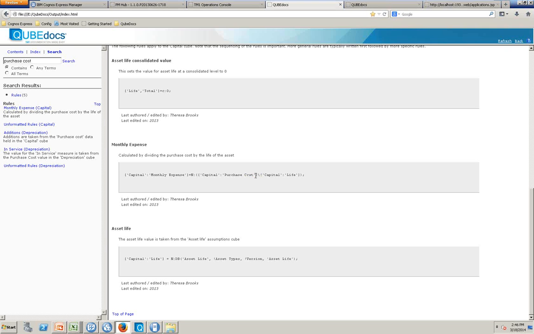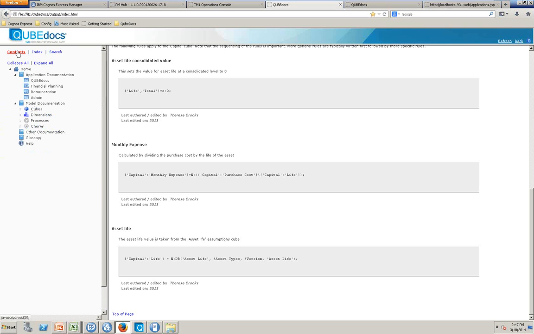If someone says there's something wrong with purchase cost, right now you'll have to go through different cubes that may or may not have purchase cost, may or may not have feeders, and it's a laborious process to just get that simple insight into, well, where is this thing being used? Sorry, I digress for a bit. Let's go back to the contents.